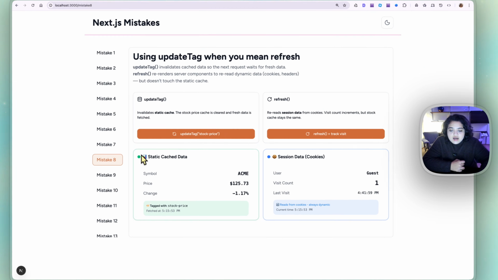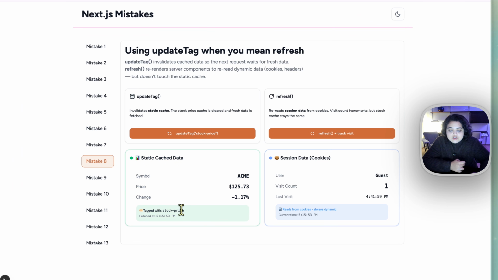So over here, we have a static cache data. This gets you information about the stock price. I'm going to update the tag, and now you can see the information has been updated. Same thing if I refresh it, it's going to be refreshed here, for example. If I update the tag, then it's going to update it, for instance.